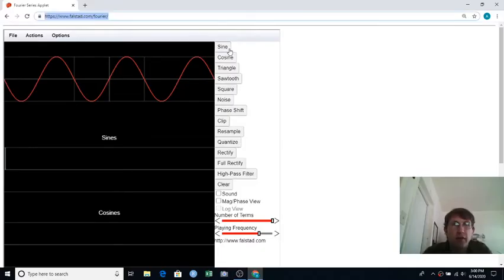Here we are in one of my favorite free apps on the web called the Falstad Fourier App. I'll put a link to it in the video description. So let's listen to a sine wave. Hopefully this won't be too loud, but watch your headphones just in case.